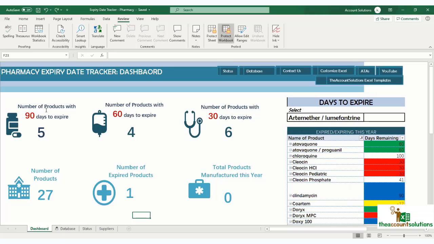We have number of products with 90 days to expire. We have 5 of them. Number of products with 60 days to expire, 4. Number of products with 30 days to expire, 6. So by tomorrow, these statistics will change, based on the number of days available for them to expire.